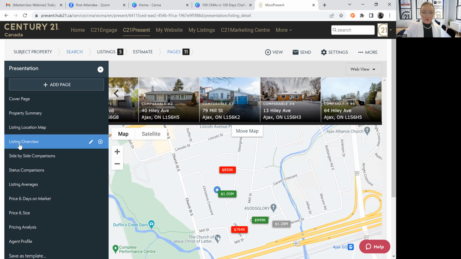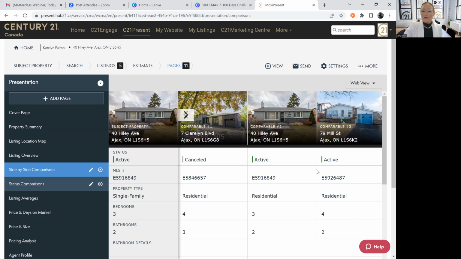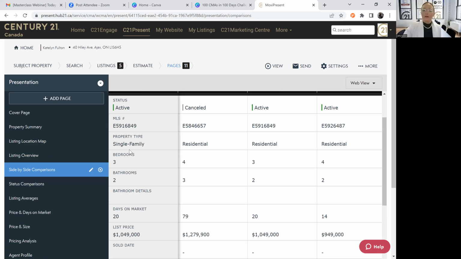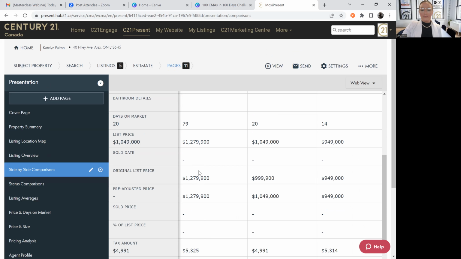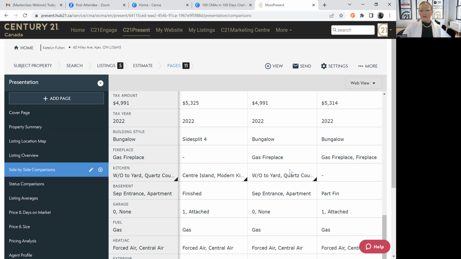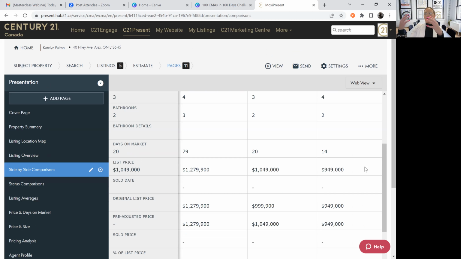Listing overview. This is, again, a different way to view the properties that you chose. A lot of people like the side-by-side comparison because you can say, okay, you have 3 bedrooms, they had 4. You had 2 bathrooms, they had 3. So automatically that comparable might be worth a little bit more because it's got different ones, but it gives you a nice view. So it depends on how your brain works. I think the analytical brains will like this one. If you're a creative brain, you might like the pictures of the houses more.